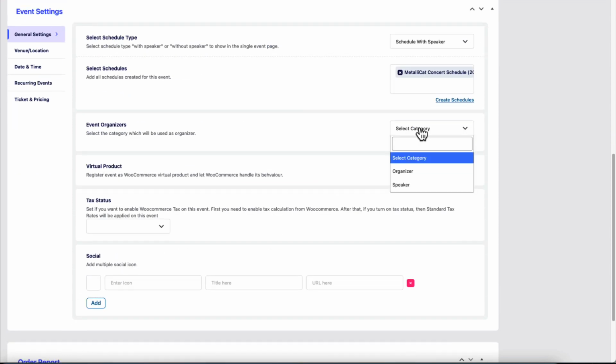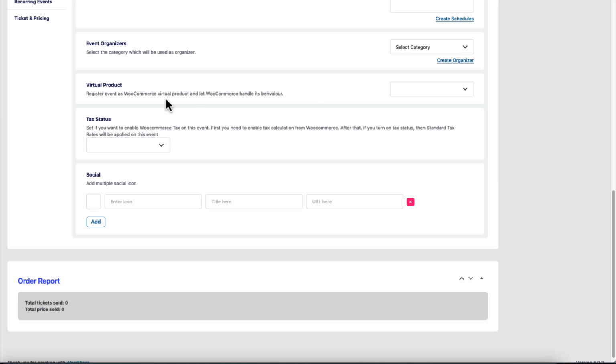Event organizers, whether there are any or not. If you need to create one, then you can click on this link here. I'm not going to add it. Since I'm using the WooCommerce for selling the tickets, I'm going to activate this one as a virtual product. Otherwise, on a checkout page, I have to add the shipping options. I don't need it. Tax status, it's taxable.